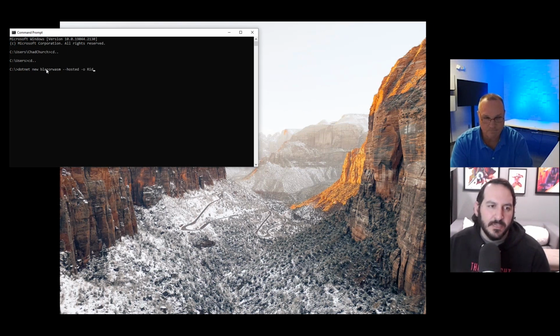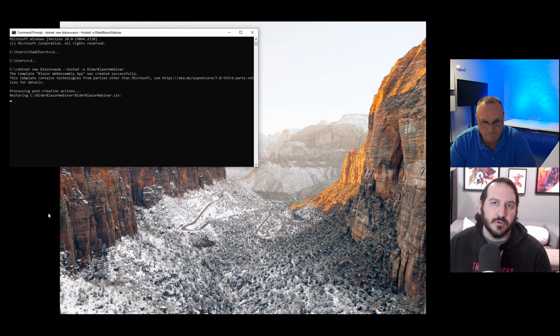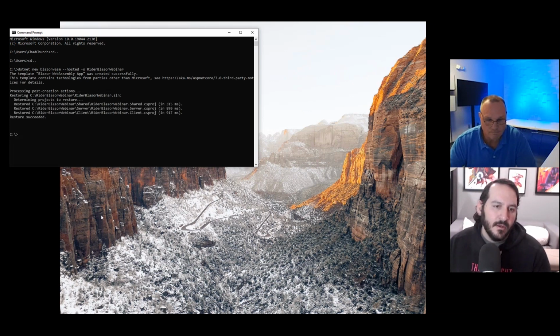Again, what Chad is doing here is adding some of those flags so we get a 3-project solution: one for the client, which will host our Blazor WASM front end, and then a server which will host our ASP.NET Core web API, which our WASM front end will talk to. And then a third project, which is a shared project, so you can share the C# objects between the client and the server.